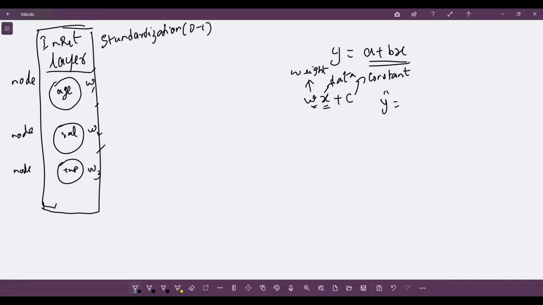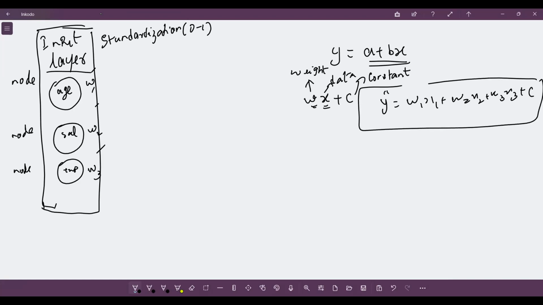Why I'm talking of a regression is just to make things simple. In the regression model, what am I doing? Y equals W1 x1 plus W2 x2 plus W3 x3 plus C. This is with respect to this data that I have. Okay, 3 features. Now, how do I get the optimum value for W and C? That is what we have to do, right?